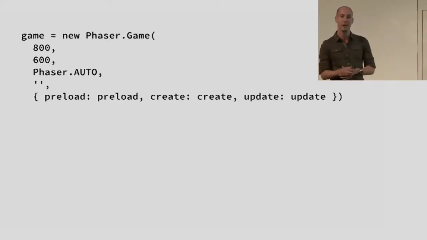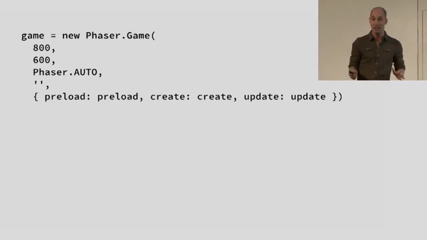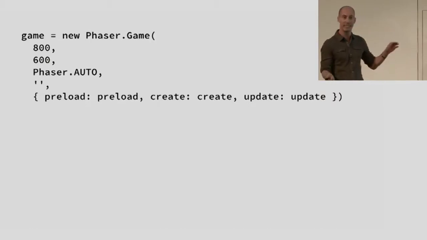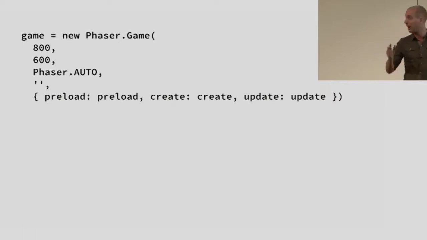All my examples, by the way, are in CoffeeScript. I hope you'll forgive me if that's unusual for you. I used CoffeeScript because it's terser, and it means I can get more concepts onto the screen quicker. If you don't understand CoffeeScript, I'm here, and I'm going to explain everything anyway, so hopefully it won't be too confusing. So the first thing we do is we make a new phaser game.